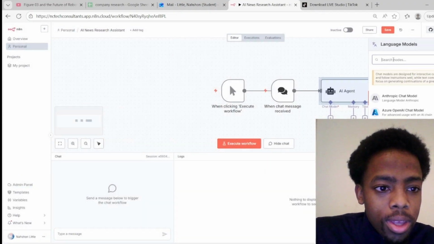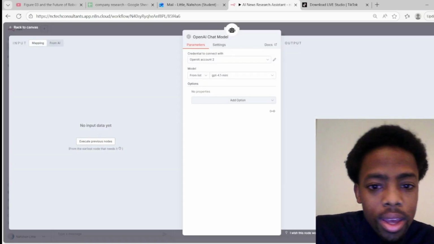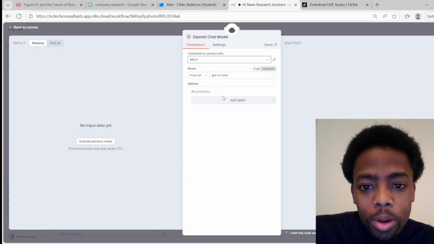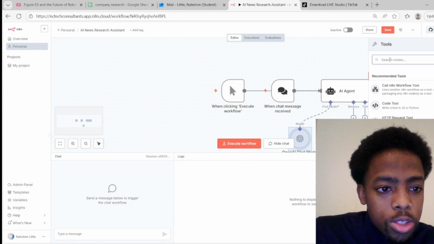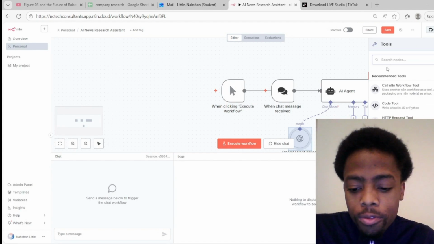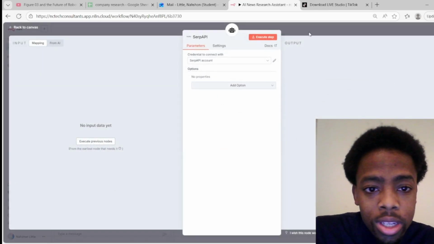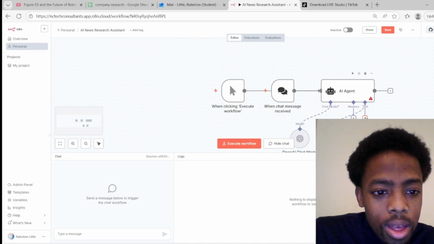Then I'm going to pick out the AI model that I want to use for the brain of my AI agent. And I'm going to use ChatGPT's GPT 4.1 mini for speed. Next, I'm going to click my tools that I want to add to it. First, I'm going to add SERP API, which is essentially a Google search that is going to allow my AI agent to search the internet.